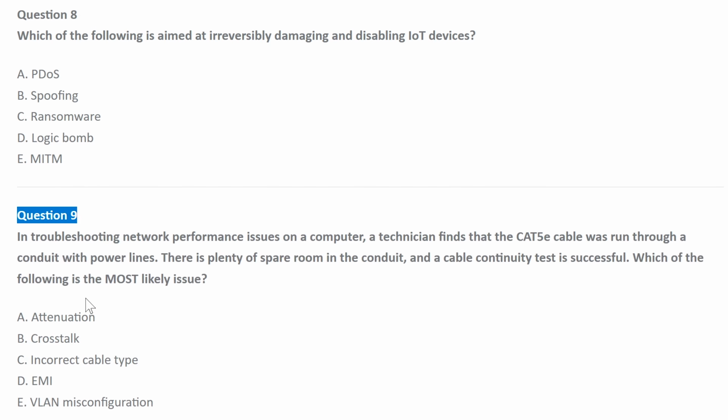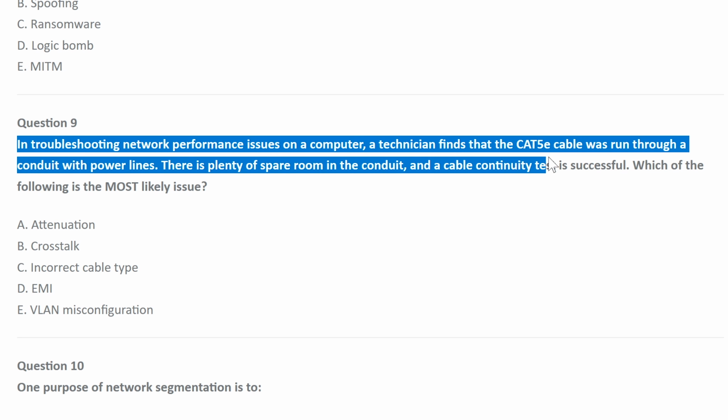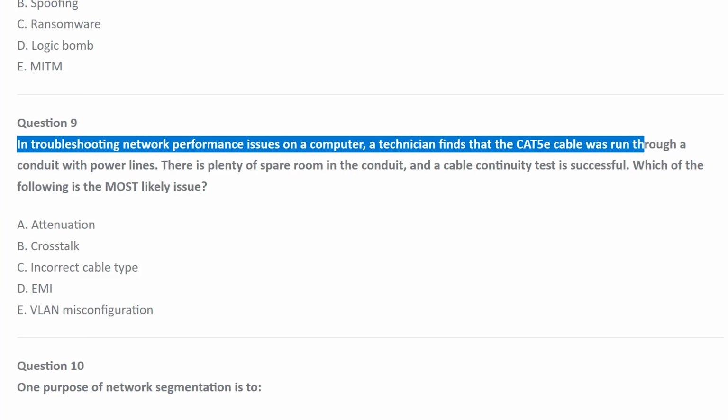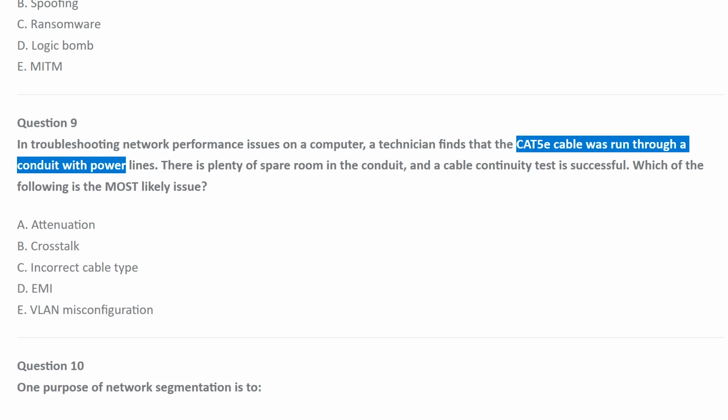Question number 9. In troubleshooting network performance issues on a computer, a technician finds that Cat5e cable was run through a conduit with power lines. Oof. Okay. So we're talking about network cable that's Cat5e, up to I want to say 1000 megabits per second. It's technically gigabit, but an early version of gigabit, which I bet in this case is irrelevant. It's a network cable that's run through a conduit with power lines.